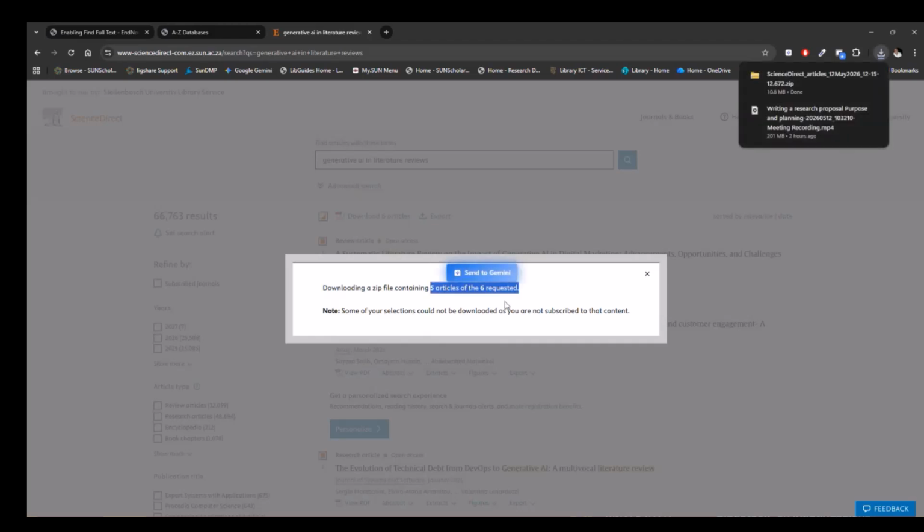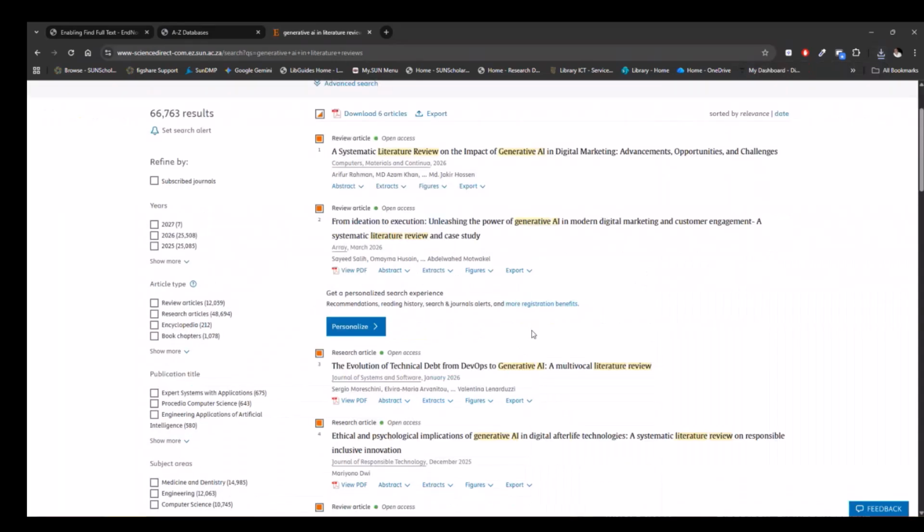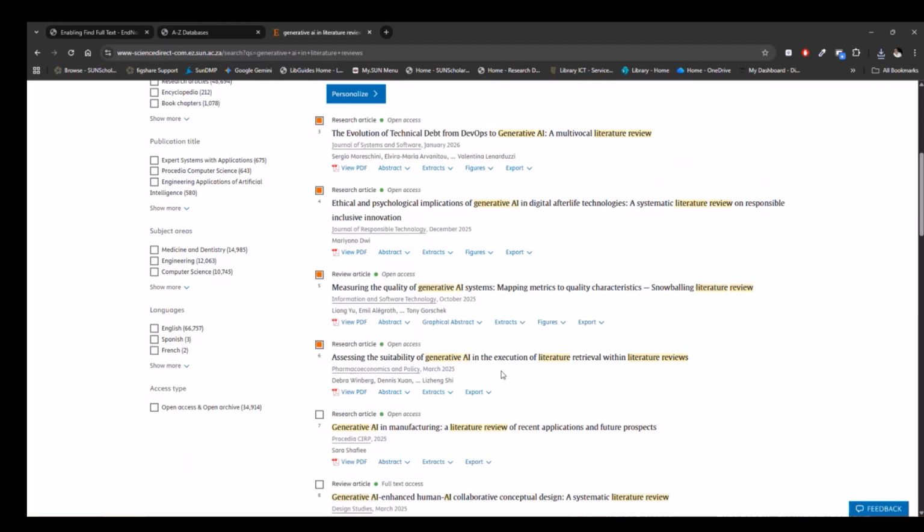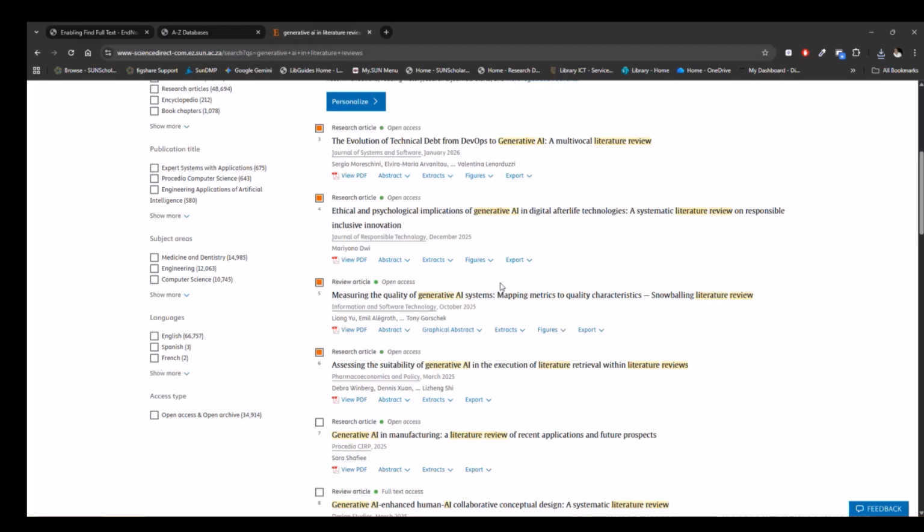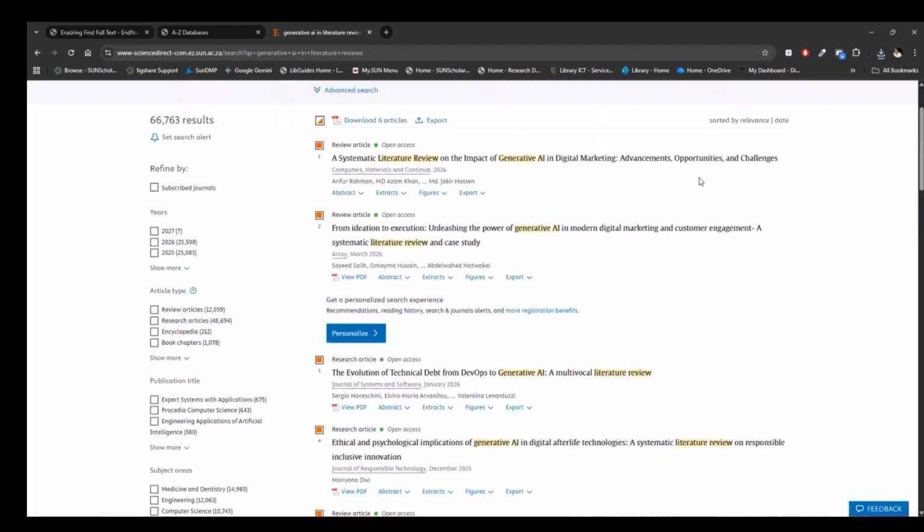That means that one of the resources I clicked on might have been a book or a book chapter, or it might just be an article we don't have immediate access to. So there could be some reasons behind that.